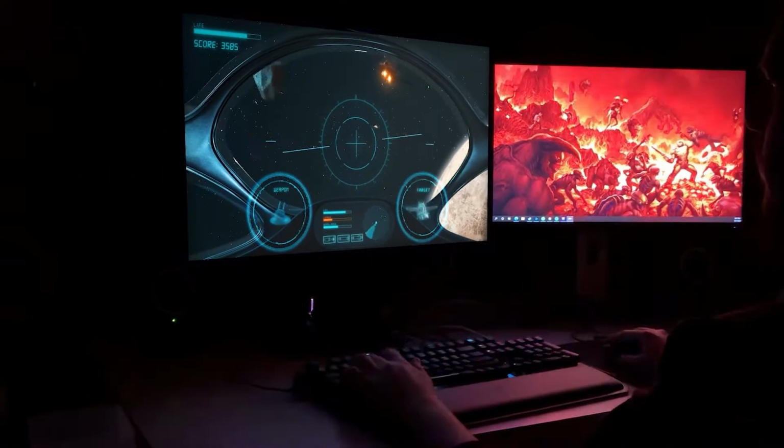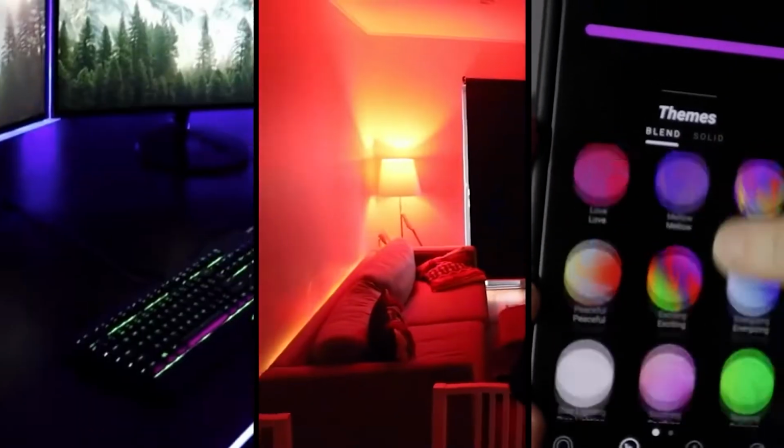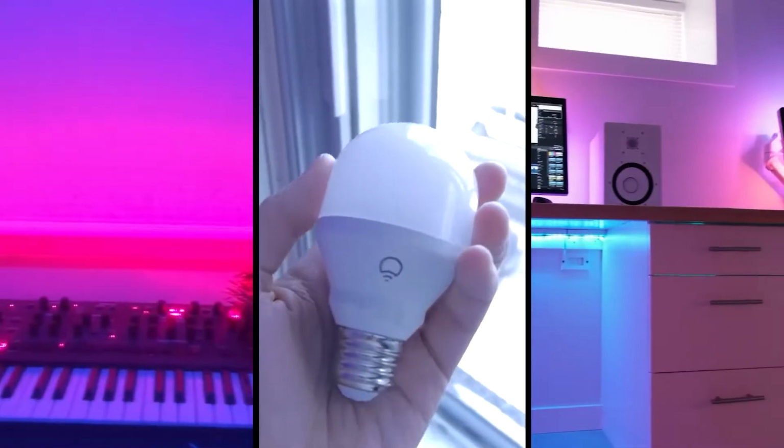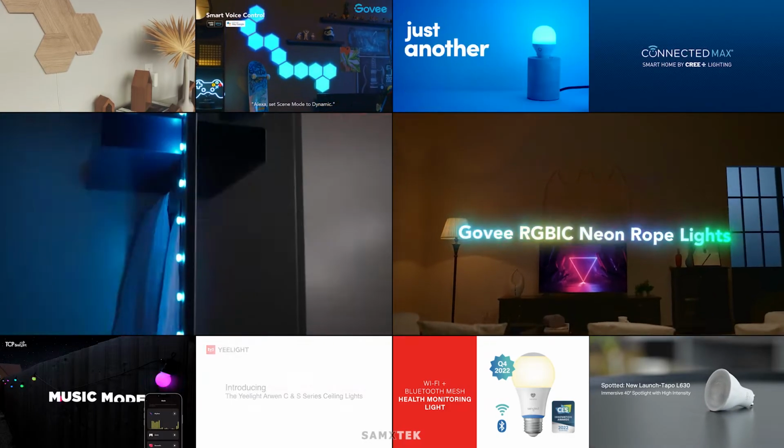The lights can react to in-game events, creating a fully immersive experience, which can be extended with exclusive effects for deeper immersion when you connect to Razer Chroma. LIFX lighting bulbs and strips work with Amazon Alexa, Google Assistant and Apple HomeKit.